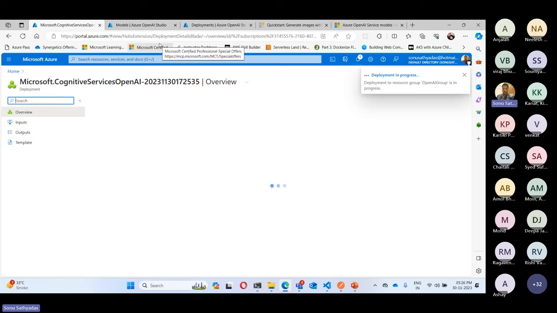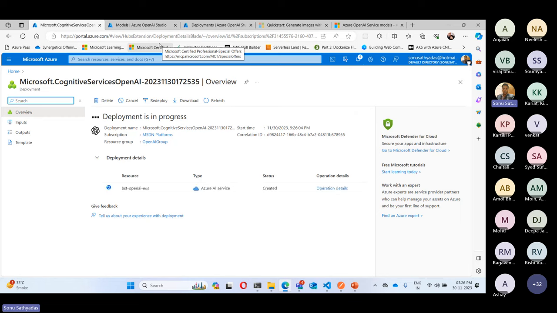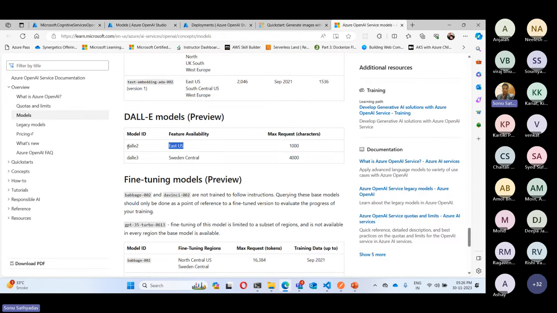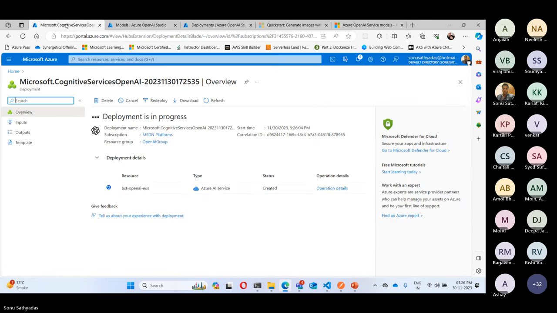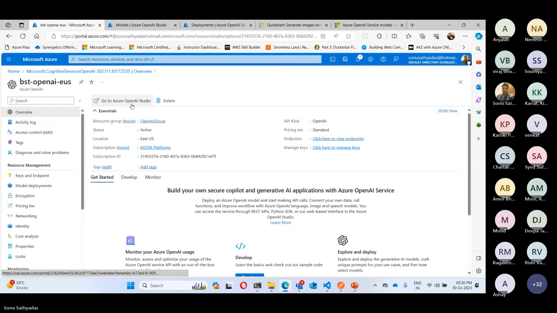That's what we saw. The DALL-E service is available in Sweden, but I have already consumed one and I think it's not yet released and reflected in the quota. It may take some time. So I'm trying to deploy DALL-E 2, which is available in East US, and we'll see whether it is available or not. Okay, it's now created. Let me go to the studio and check whether it is available for deployment.